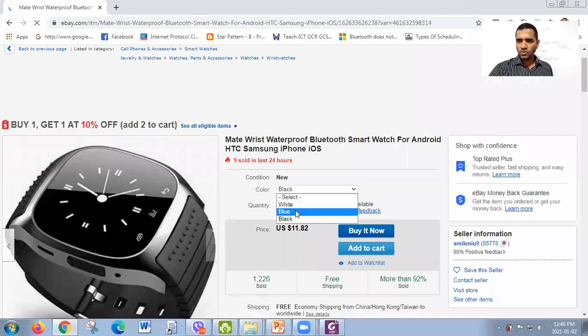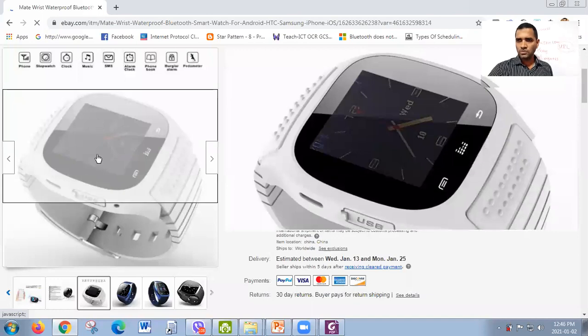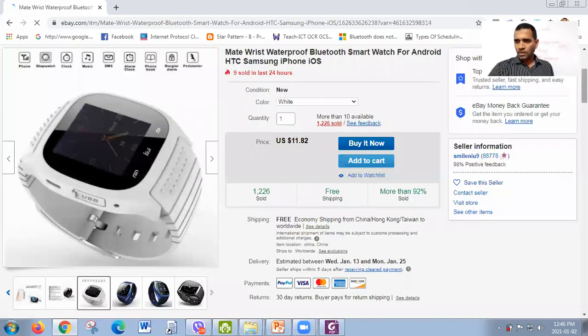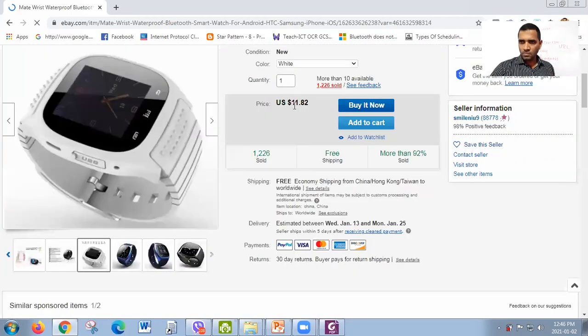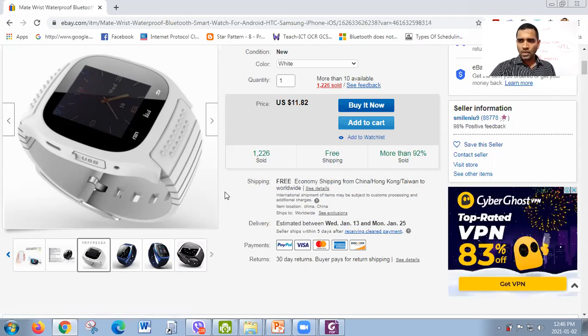And also the color selections are there for most of the products. Here they have white, blue, right? If it is white, it is white. You can zoom in, right? Just zoom and see the things. Check the price, $11.82. And you have to check the shipping also. Shipping means whether the transportation is free or not. If you have experience, it's okay. But otherwise, when you are purchasing for the first time, try checking the shipping. Shipping means transport. Here, see, free shipping for Sri Lanka. So here, you don't need to pay anything for transport.